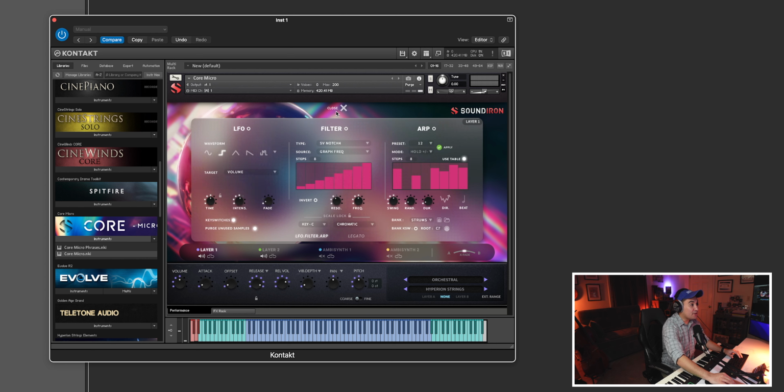And then if we go to the little gear icon at the top, we get access to 3 different kinds of effects. We have our LFO on the left, the center has the filter, and then on the right, we have our arpeggiator. And then just as a side note, you could turn on or off the key switches that are indicated by red at the bottom.